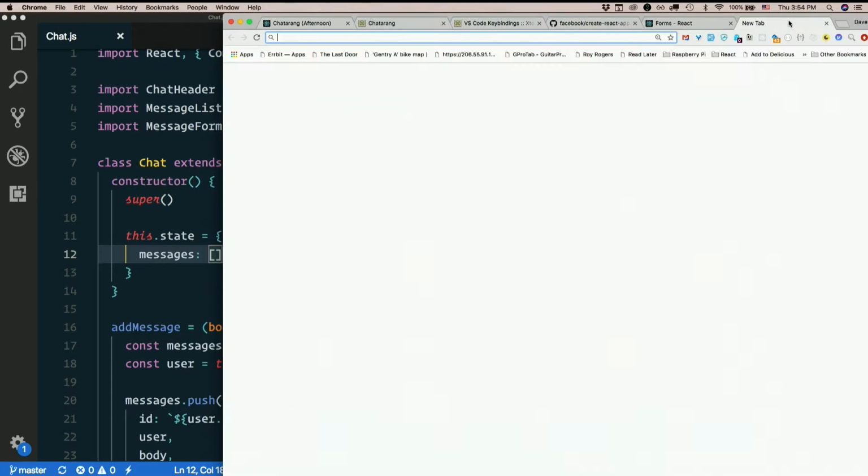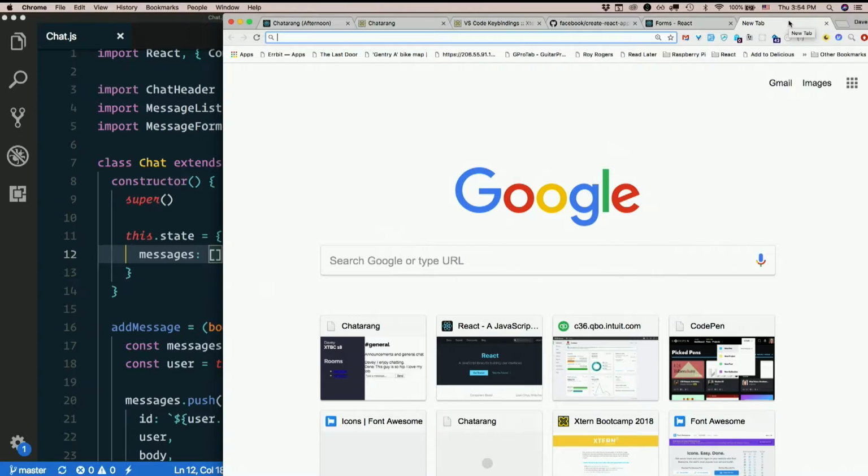Anybody used Firebase before? Woo! Did you have a question or you've used Firebase? Sweet.